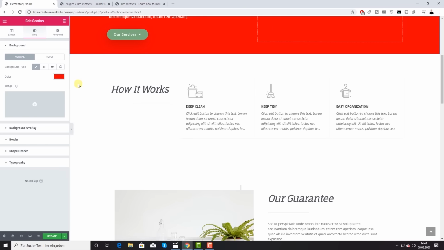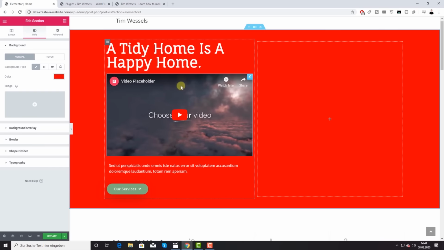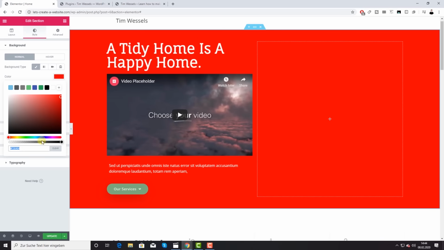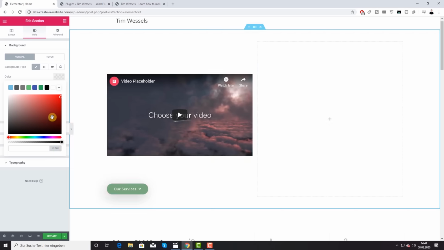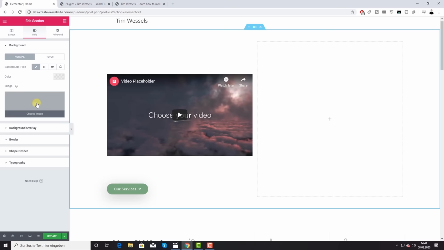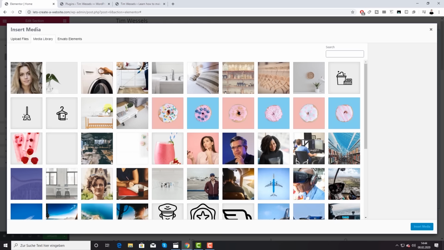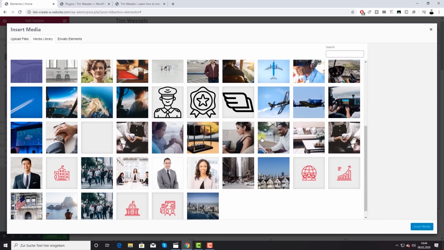For example, here we have a white background, but I don't want a red background. So I'm going to click on here and clear it so it's transparent now. Click on the color again, so on here. And now I can choose an image as the background. So I can just, as in the images before, click on Choose Image and choose an image for my background.